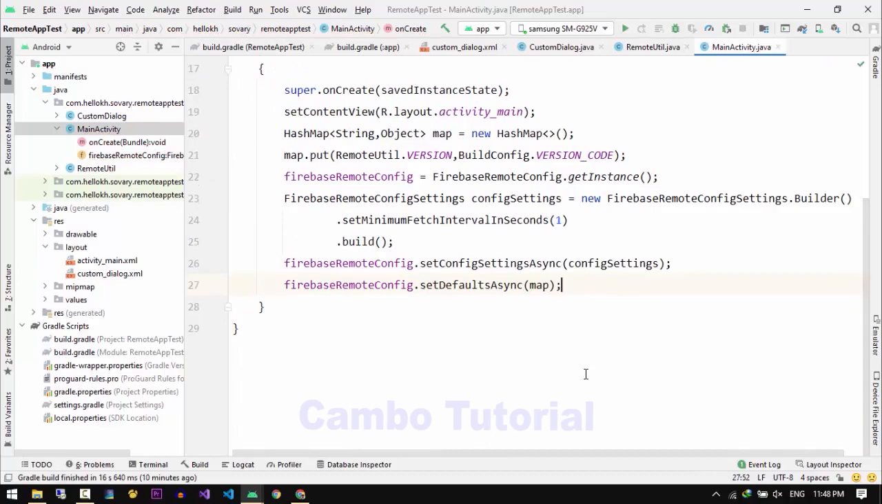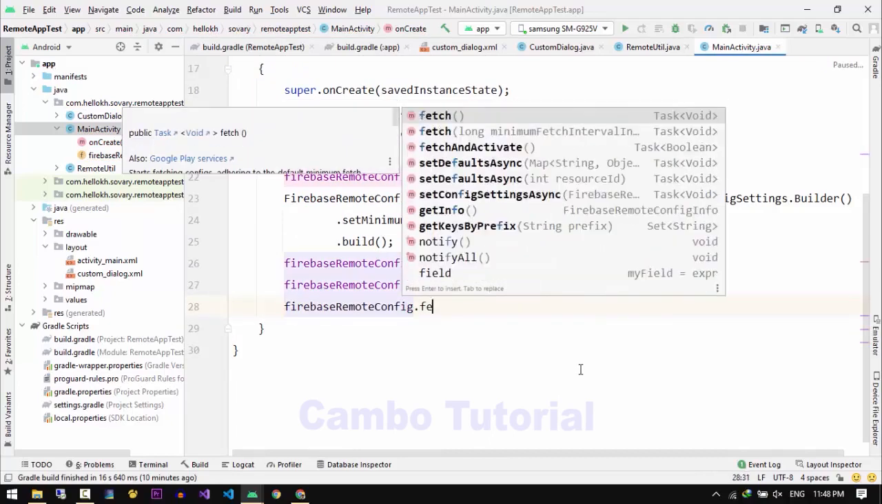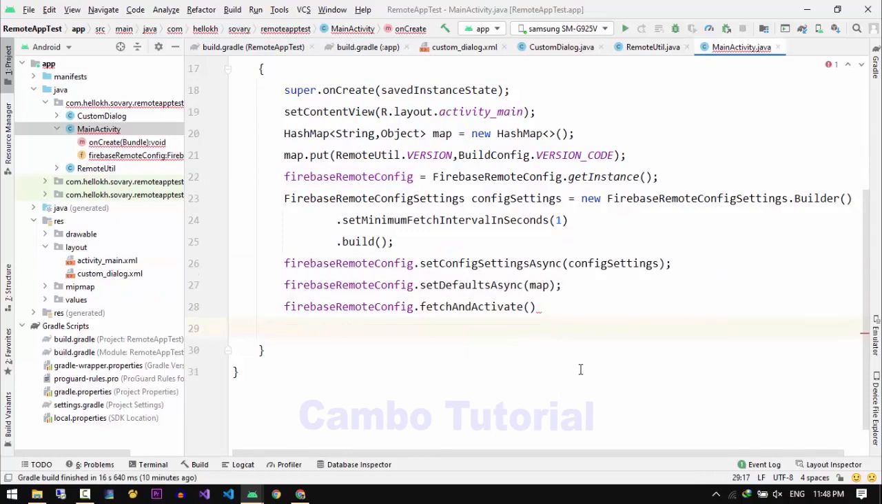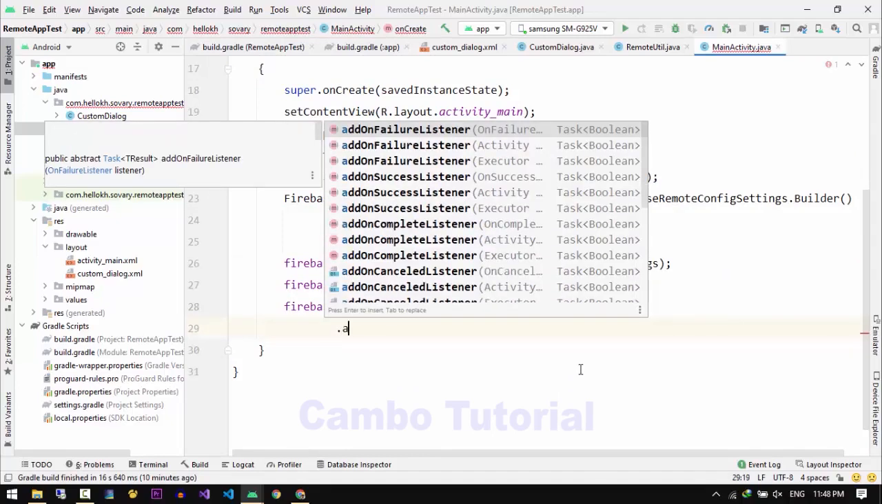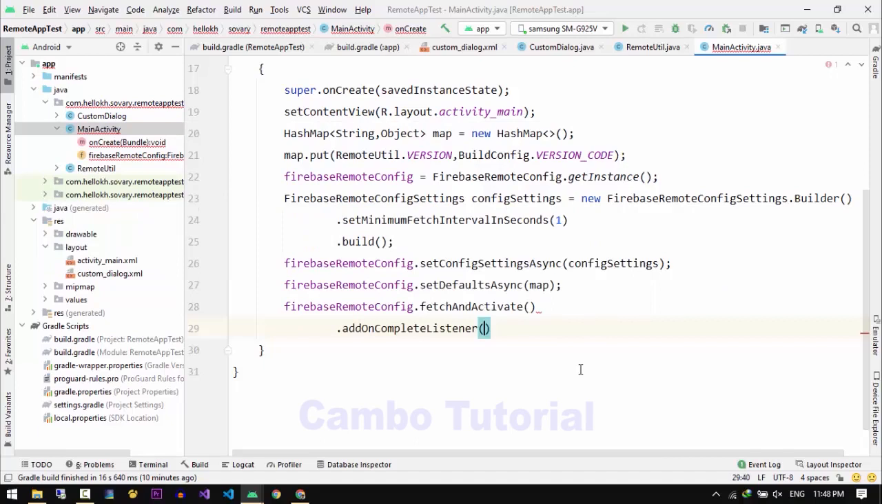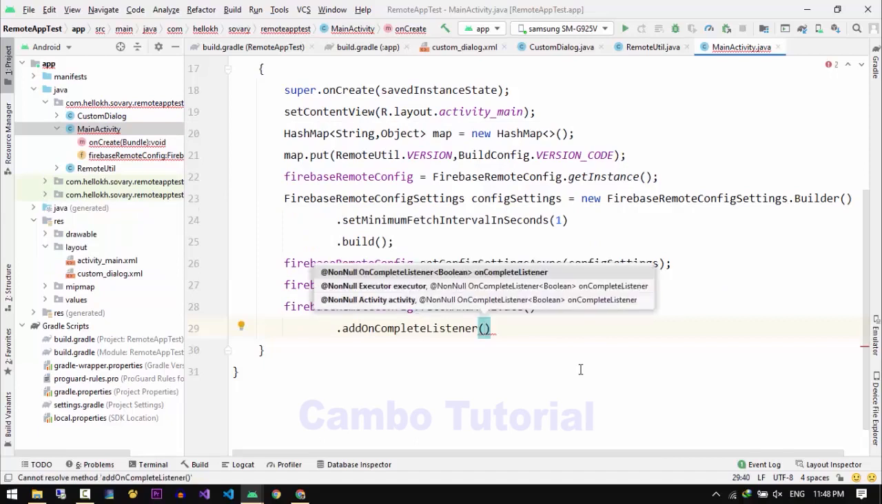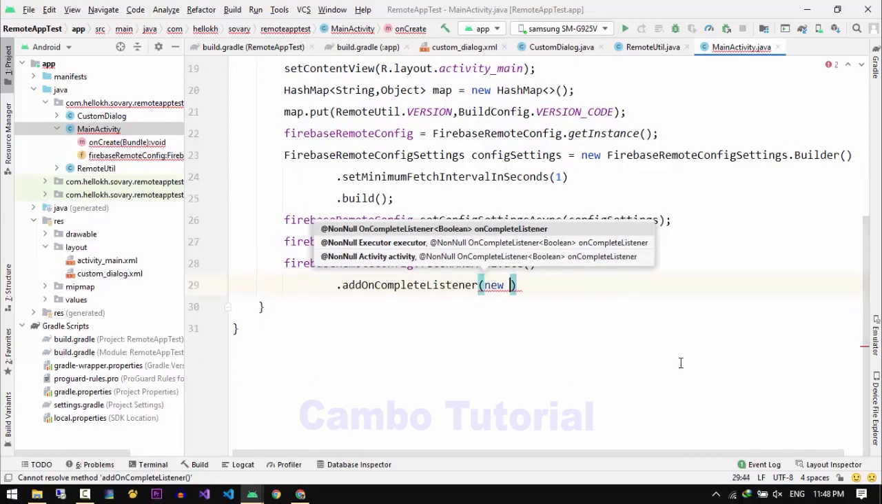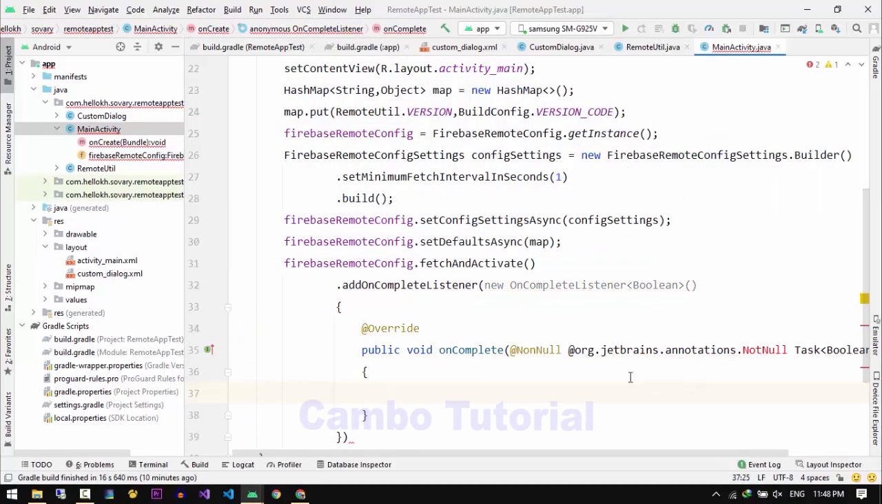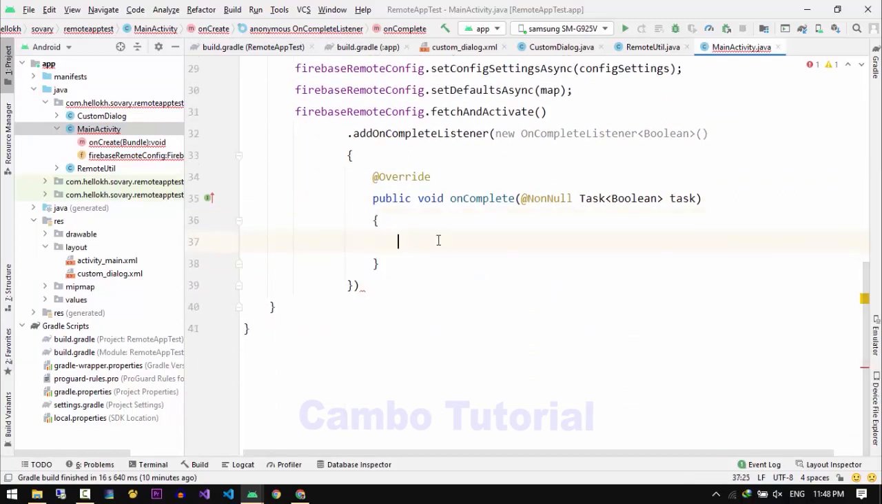And then after that, we will call fetchAndActivate to start the network request and fetch the data. And now we're gonna call addOnCompleteListener. And then we're gonna implement the method which will be called when we fetch the data from the server. So inside this method body, we can get the parameters that we published in Firebase. Then we can use those to show the pop-up update dialogs. Okay, we will create a new method to handle the update dialogs. So let's say dialog show.